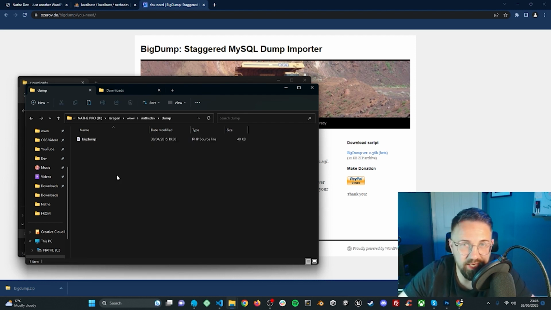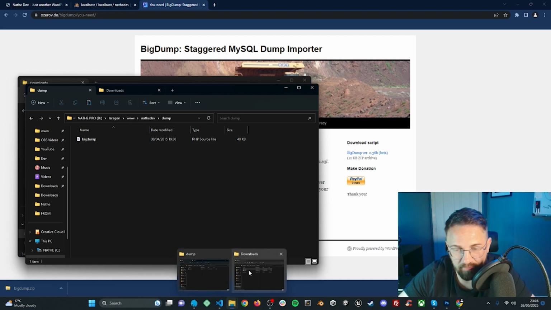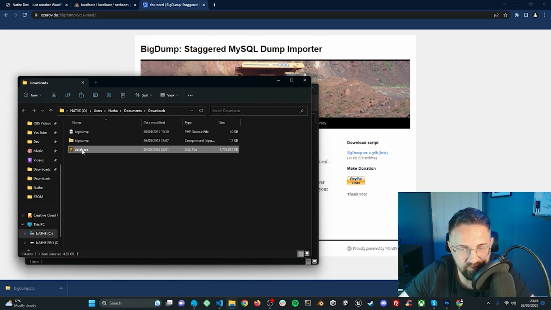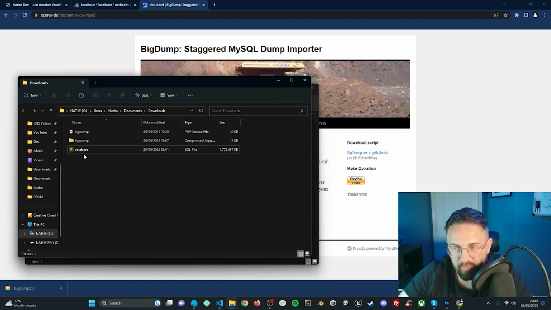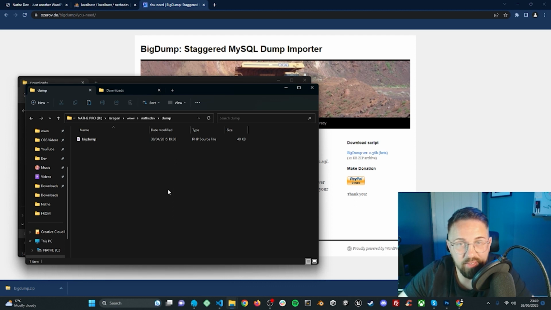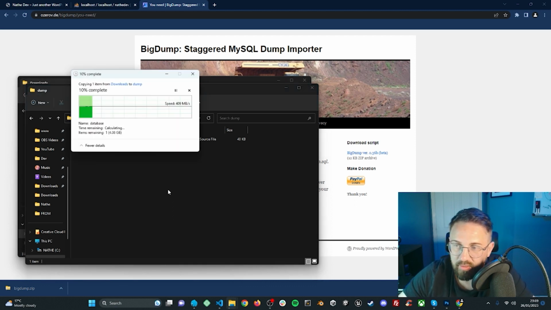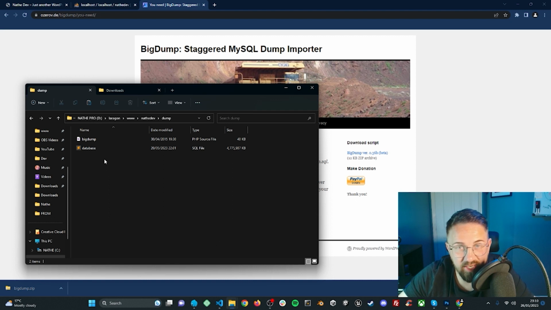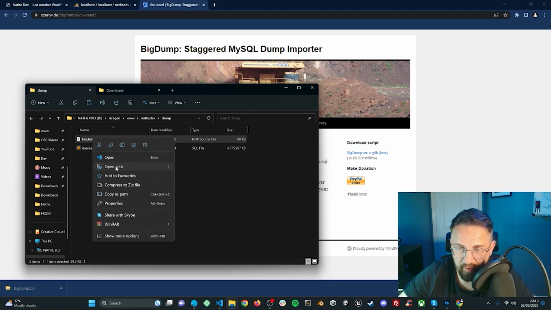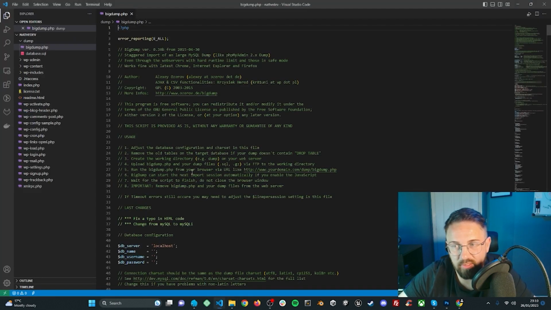And next we need to get our large database. I have this database here, which is around 4 or 5 gig. So I'm going to copy that database and add it in the same folder I've put this bigdump.php file. I'll just wait for that to move over to that folder. Once you have your large database in the same folder as your bigdump.php file, open bigdump.php in a code editor.